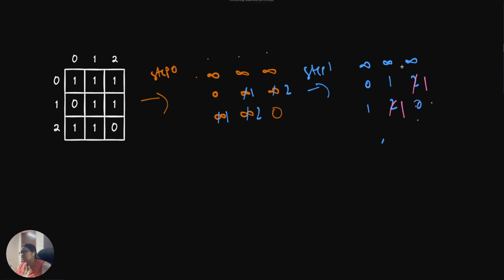0, we don't have to change anything. Now in case of this one, right is infinity, bottom is 1. So this becomes 2. Okay. Again here bottom is 1. This is the minimum value, 1 plus 1. So this becomes 2. Okay. In here right is 2 and bottom is 0.